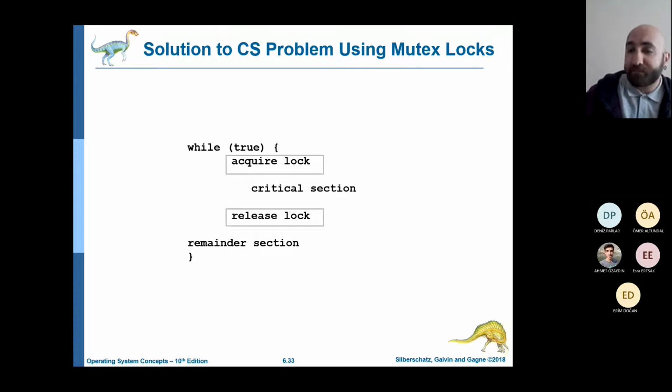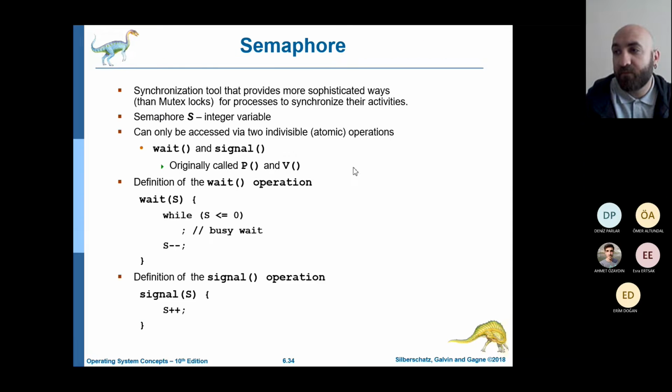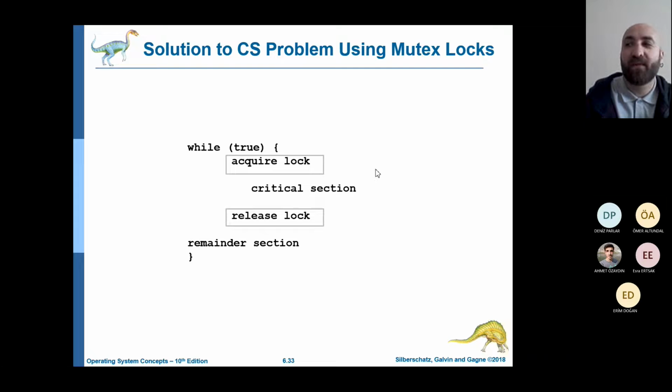and then it has to release the mutex lock, because other processes can try to enter their own critical section. So we have to acquire the lock. After the critical section, we have to release the lock. For that reason, it's called a higher level solution.